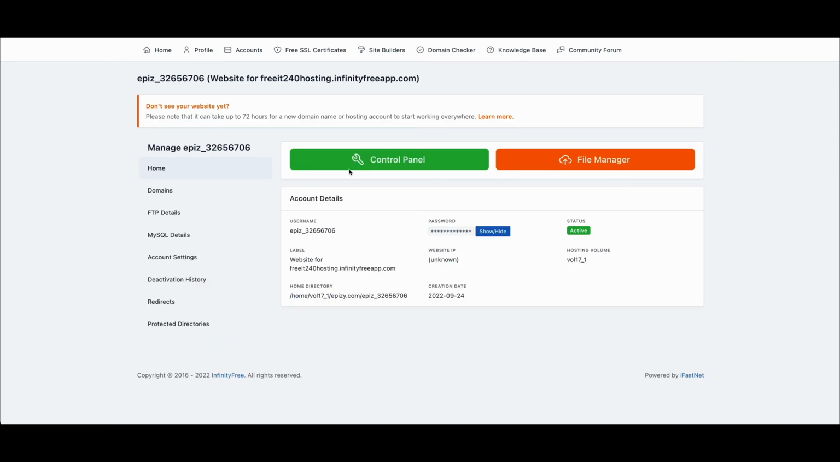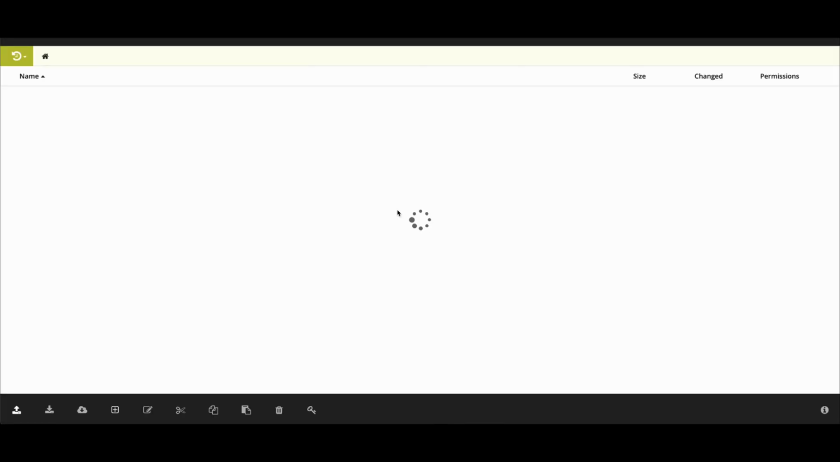Now, after clicking on finish, you'll be taken to this page, but you might need to wait a while, maybe a minute or two, and then refresh the page. And then when it says don't see your website yet, you should be ready to go to the file manager right here. And if the file manager doesn't work, just wait a few more minutes, refresh the page, and then you click on the file manager.